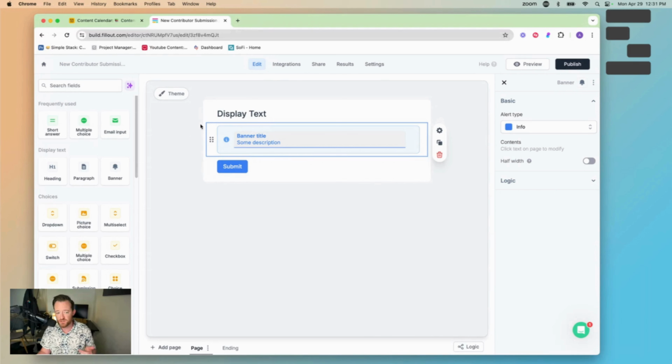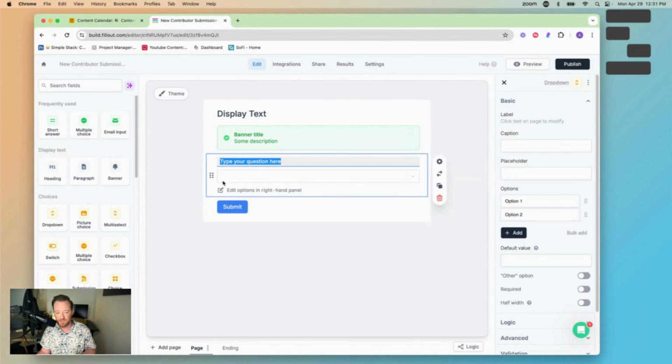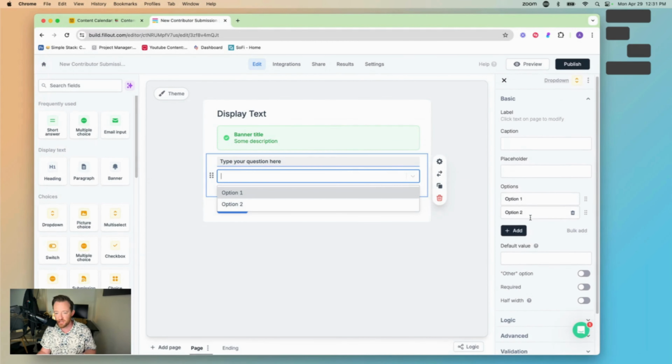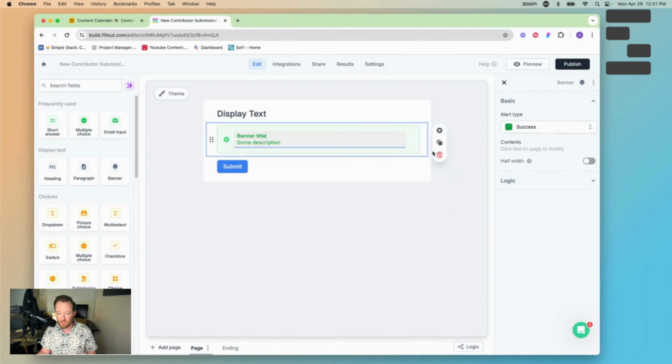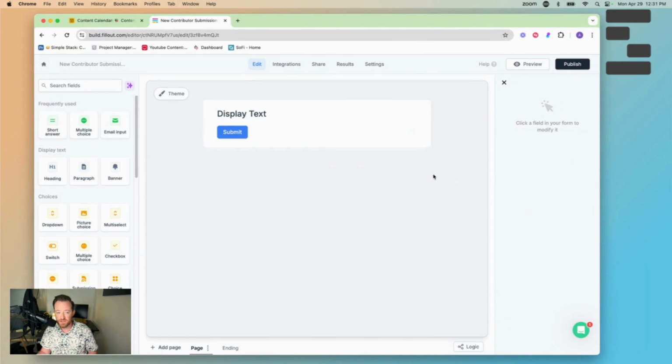So for instance, on this banner element, I can change the alert type and work with some of these different options that may not exist if I was just using a drop-down as an example, which may have a list of different things that I can customize, okay? Now, all of that to say, when you first create this, what I would suggest you do is first connect your Airtable, and it's pretty easy to do. I'm going to show you how to do it right now.